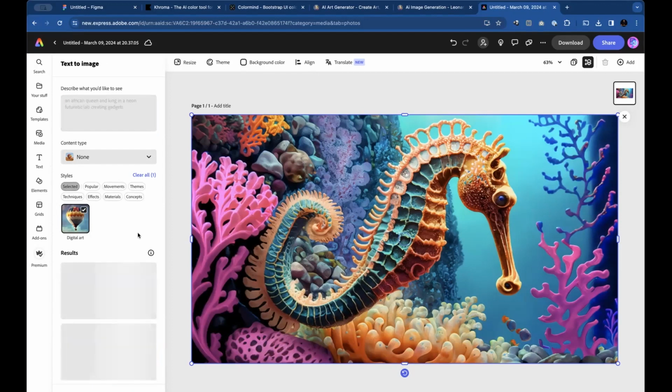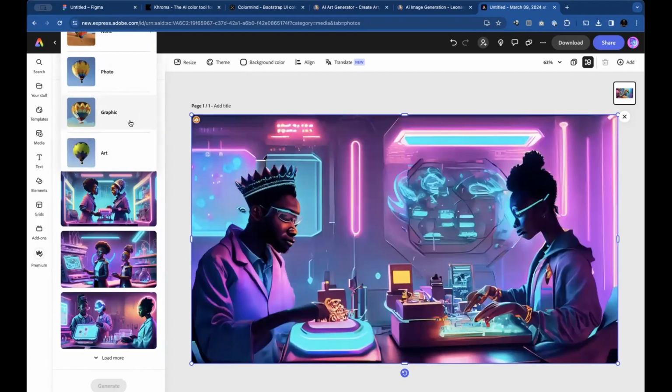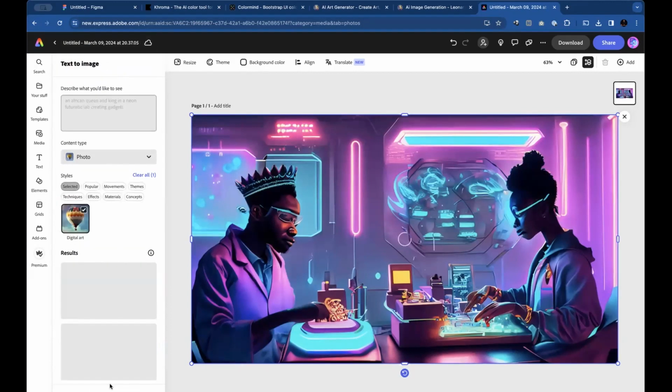Okay, so if you've created your own, you should still see this module here. See content type. If you click on it, you'll be able to see photo, art and all of that. You can click on photo and generate and then see the difference. Where did you see content type? The panel on your left-hand side, you see content type.